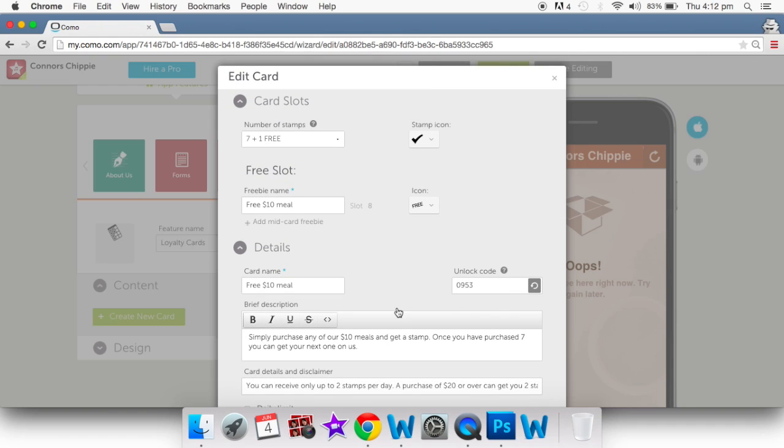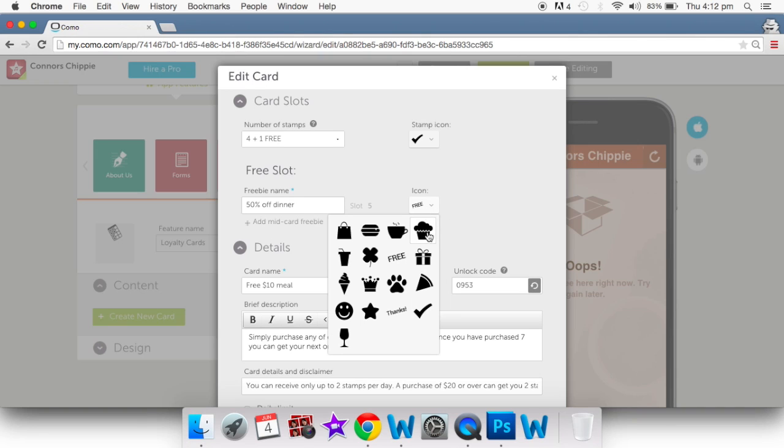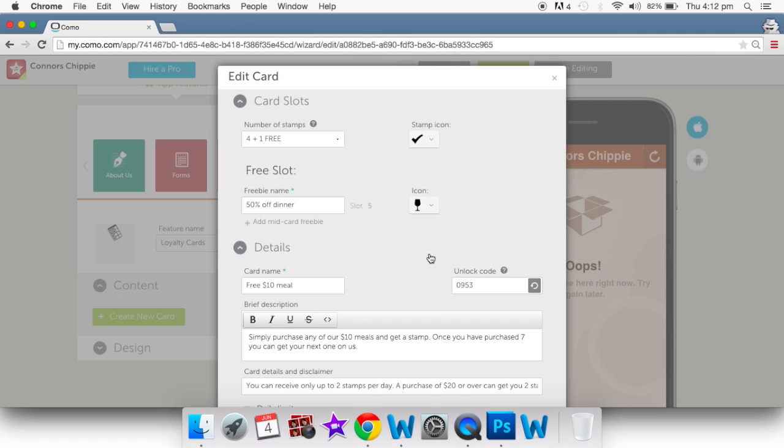Now, even if you don't want to give something away for free, you could actually rearrange this. So you could say, buy 4, and then your next one could be, get 30% off. We'll make it better than that. We'll say 50% off dinner. And then you could change this icon to maybe something like the wine glass. So you don't have to give something away. You can do it so they have to buy something, and then once they get to a certain point, they'll get 50% off. So it's completely up to you the way that you want to do it. But I'm just going to leave mine like this. So free $10 meal.